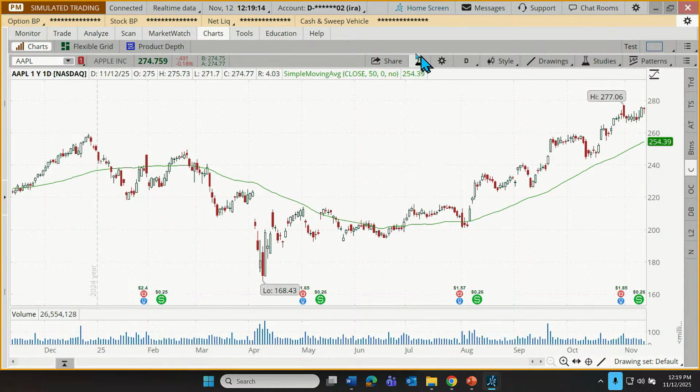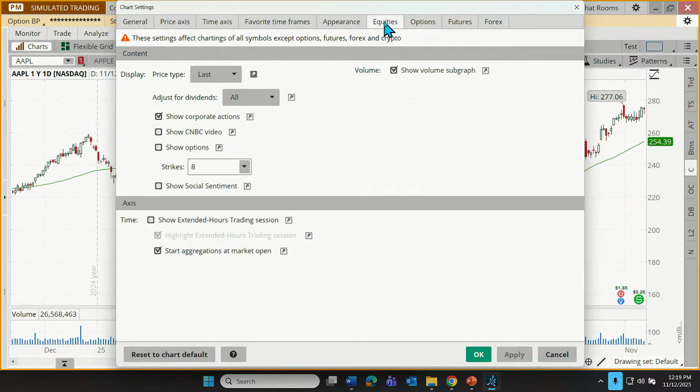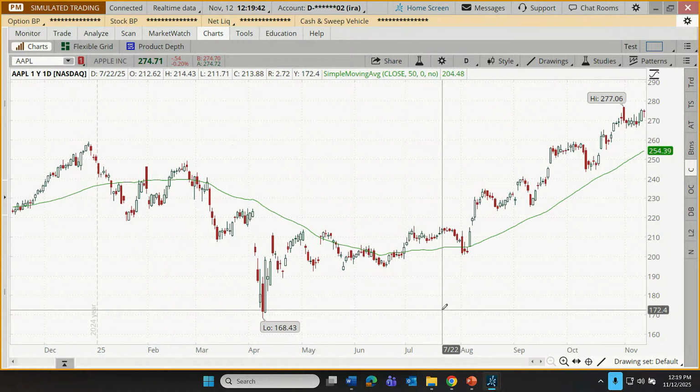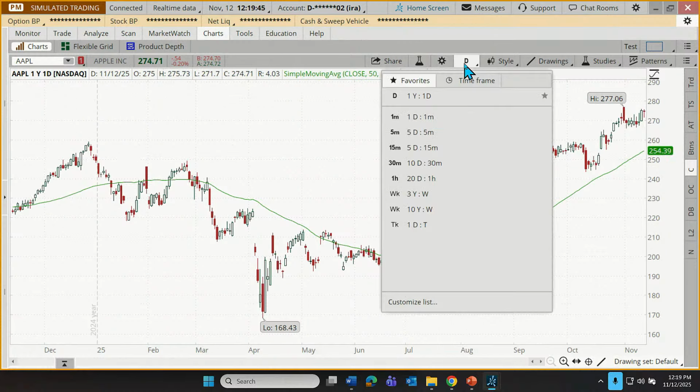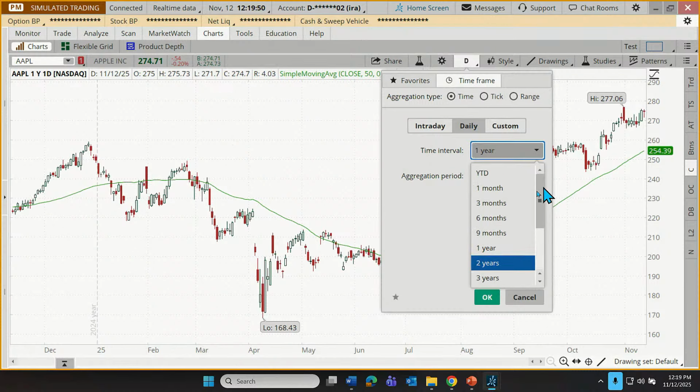So I've added a study. But what if we also customize our chart settings? Maybe we don't need to see volume. Maybe our trader doesn't actually need to see the corporate actions here. So those are going to be changes to our equities tab, where we can choose to not show that volume subgraph. We can not show the corporate actions. Let's apply that to our chart. So you can see we're starting to wind up with a significantly different chart. Maybe our trader also likes to use a different time frame in some circumstances. So let's switch this over to maybe a 3-month chart.